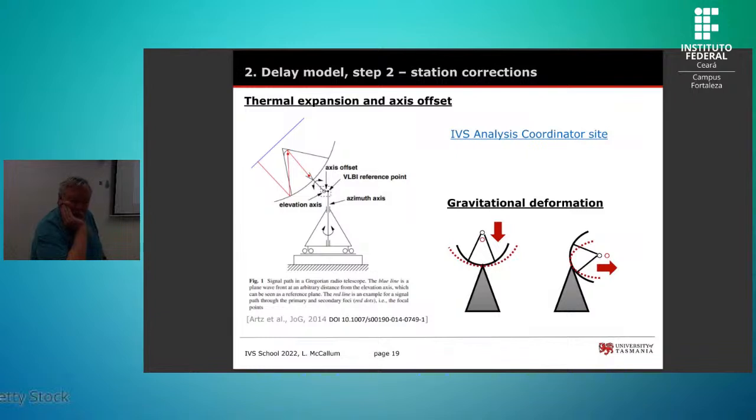There are two kinds of delay corrections associated with the antenna. One is thermal expansion, and one is gravitational deformation. And there are tables that tell you how to calculate these depending on what antenna you have. We have models for the thermal expansion. We have models for all the antennas.